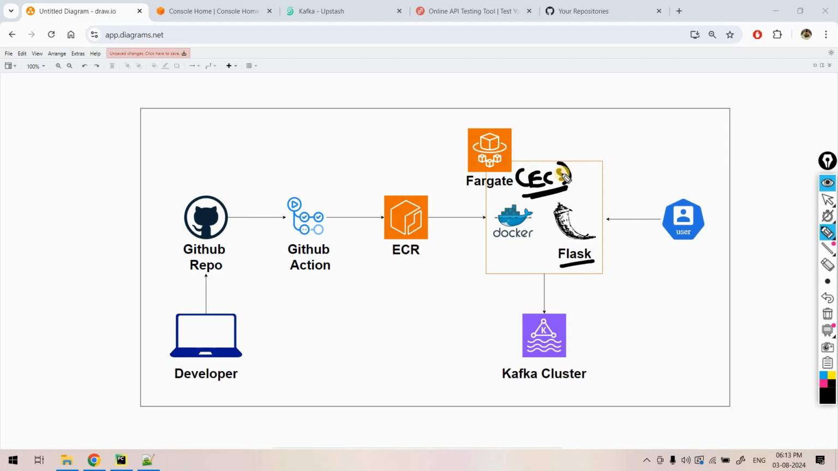So we can use AWS ECS to host that particular API, and to use serverless technology, here I am opting for Fargate. And what that API will basically do is take user input, whatever the user will be passing as part of a post request, and ingest that in a Kafka cluster.